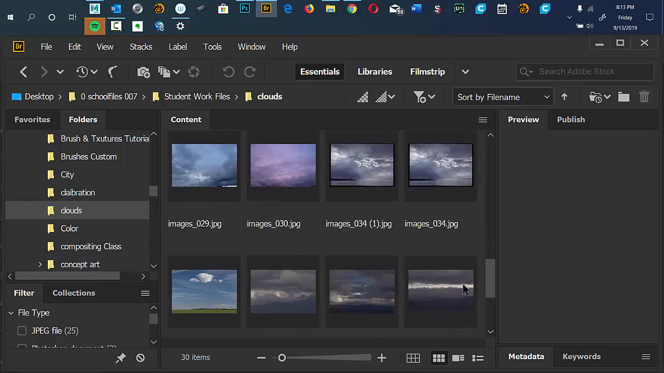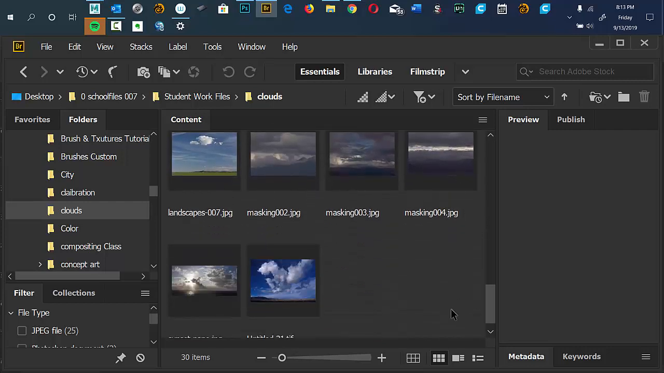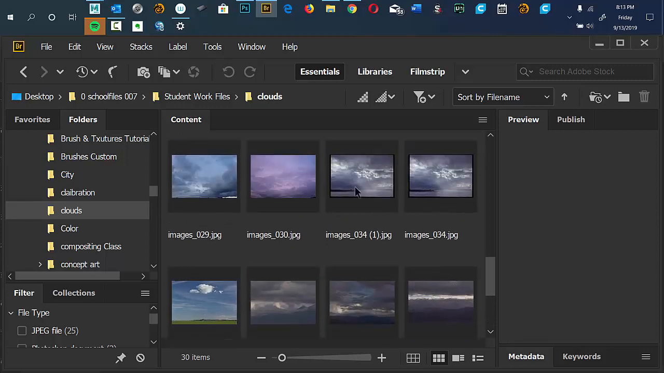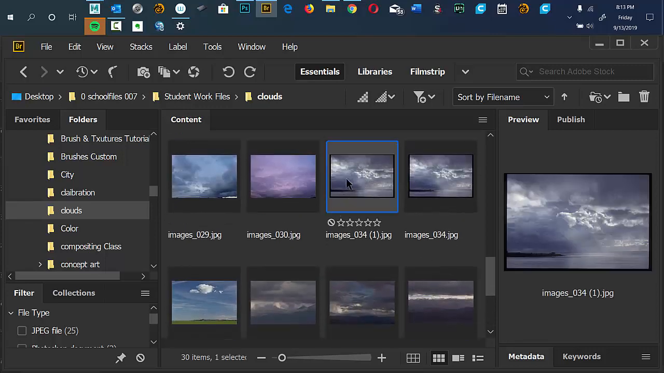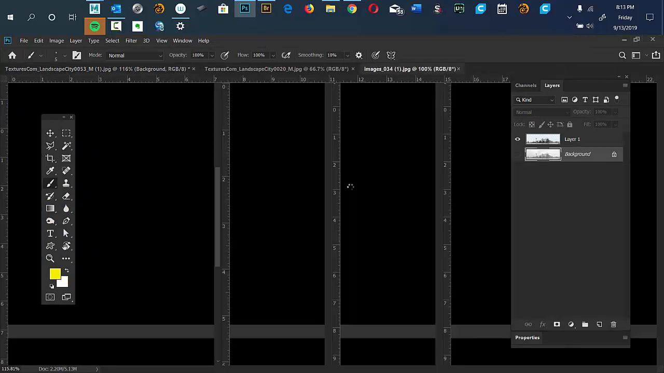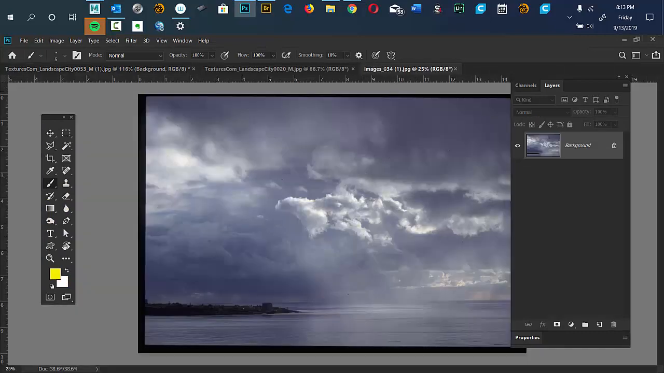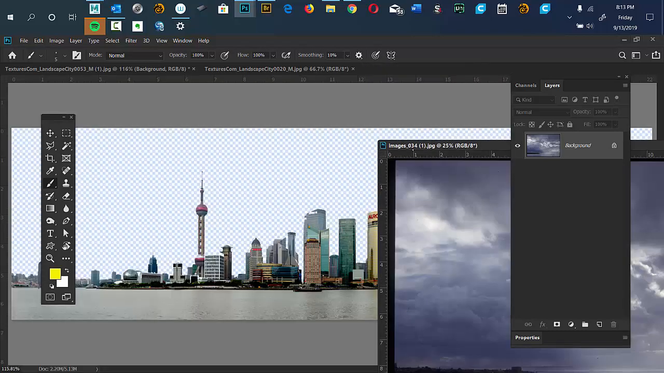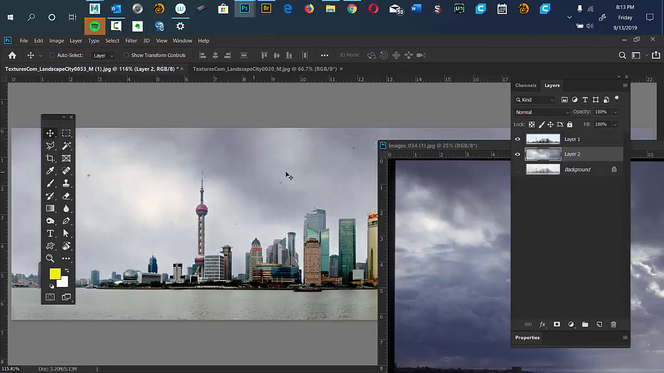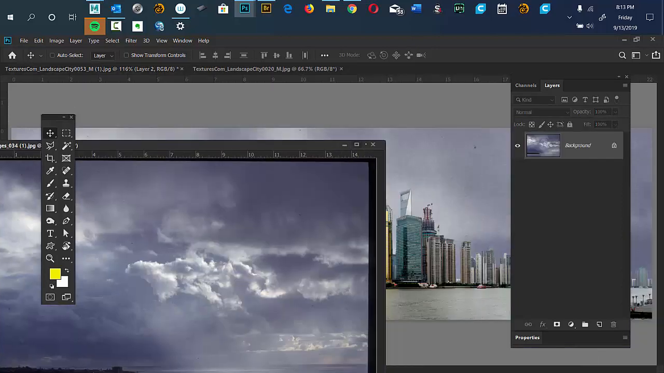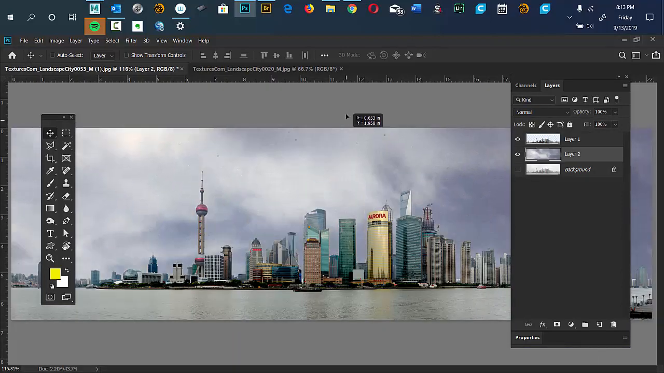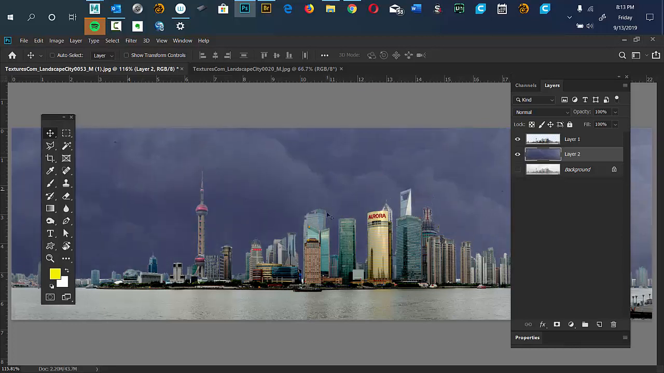I'm thinking probably, let's do this one here. Double click it, open it up. Now, I have a tendency to kind of drag the tab off, hit the V key, drag it on over, and then once I'm done, I just close this one out. Okay. These clouds are huge.